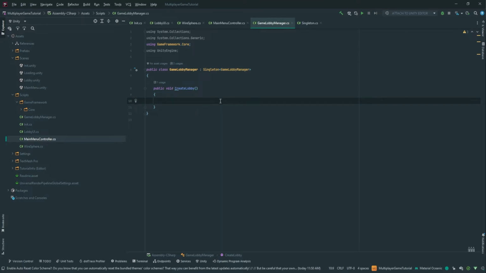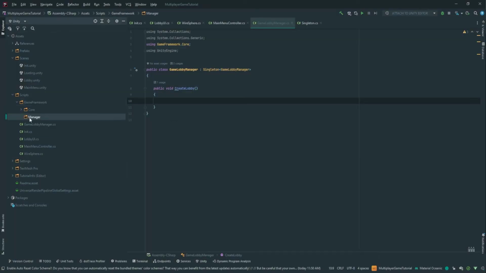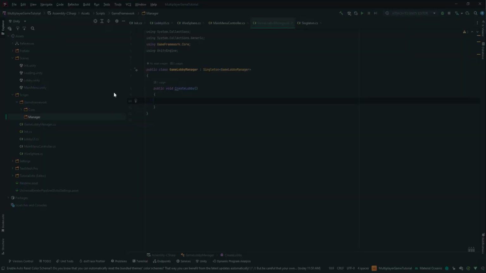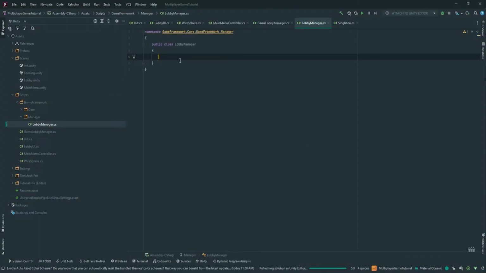Now, another thing that I want is that the way you create the lobby doesn't really change from one project to another. So we're going to go in here and create ourselves another folder, and we're going to put that here, Manager, and we're going to create another file, LobbyManager. And in here, we're going to have another public method, but this one is going to be an async Task. It's going to return a bool, and it's going to be CreateLobby like this.